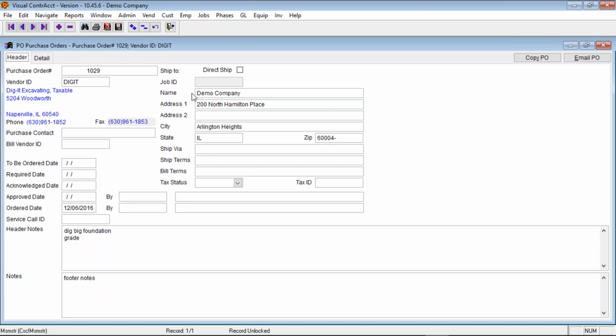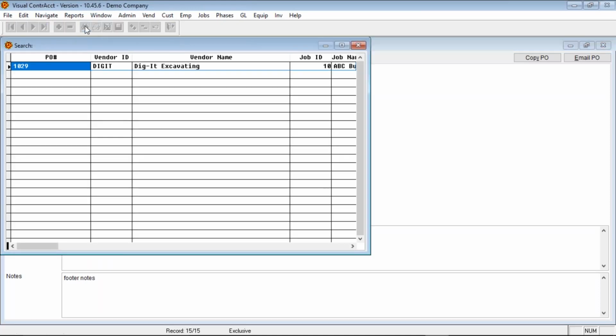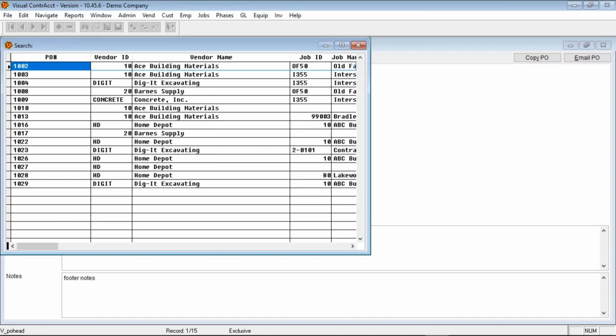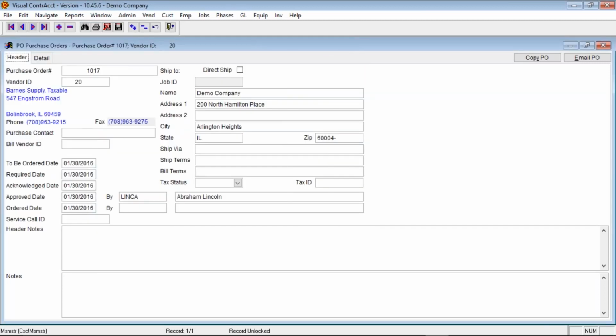You come up to a live record when you first get into the software. You can use binoculars and you can search to bring up a search grid. You can search different purchase order numbers for things that you previously entered.